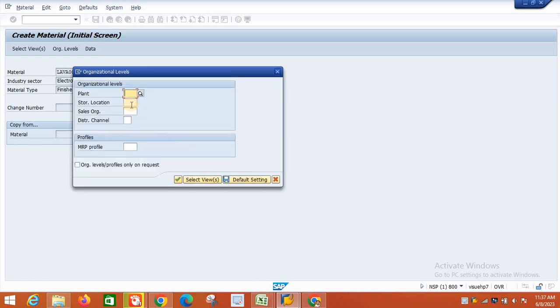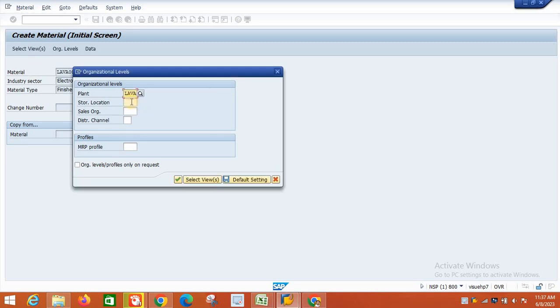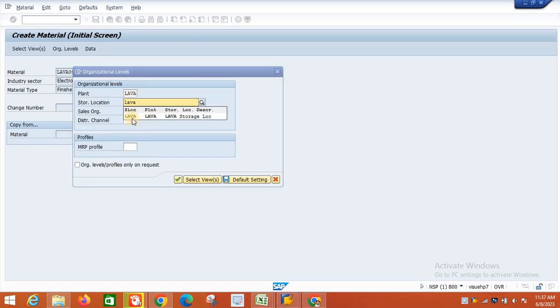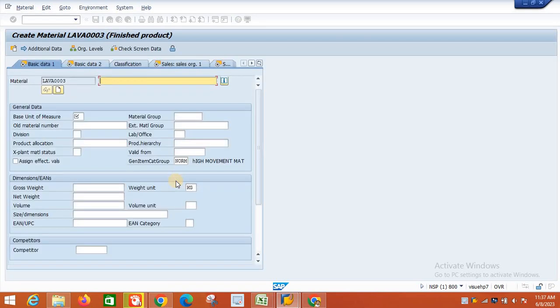Once I continue, it will ask me the organizational data that we have already created. The plant is ABBA, selecting that. Storage location is also ABBA. Sales organization is also ABBA, and distribution channel is ABBA. I'm continuing. Then I'm putting the description for the material, and the description of the material should be meaningful.